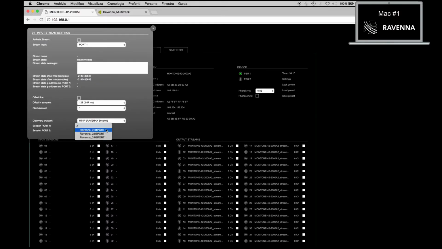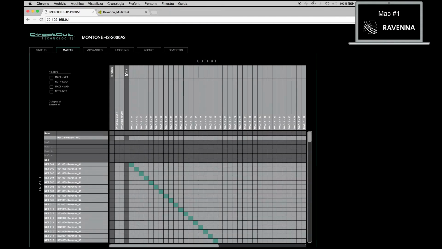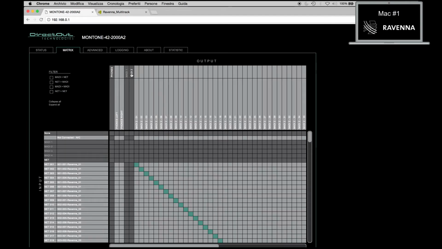By means of the Monton's browser-based interface, we set up the input of the 3 AES67 streams coming from the Mac. Via Monton's internal matrix, we route the 24 channels to 2 independent MADI outputs, one coaxial and one optical.